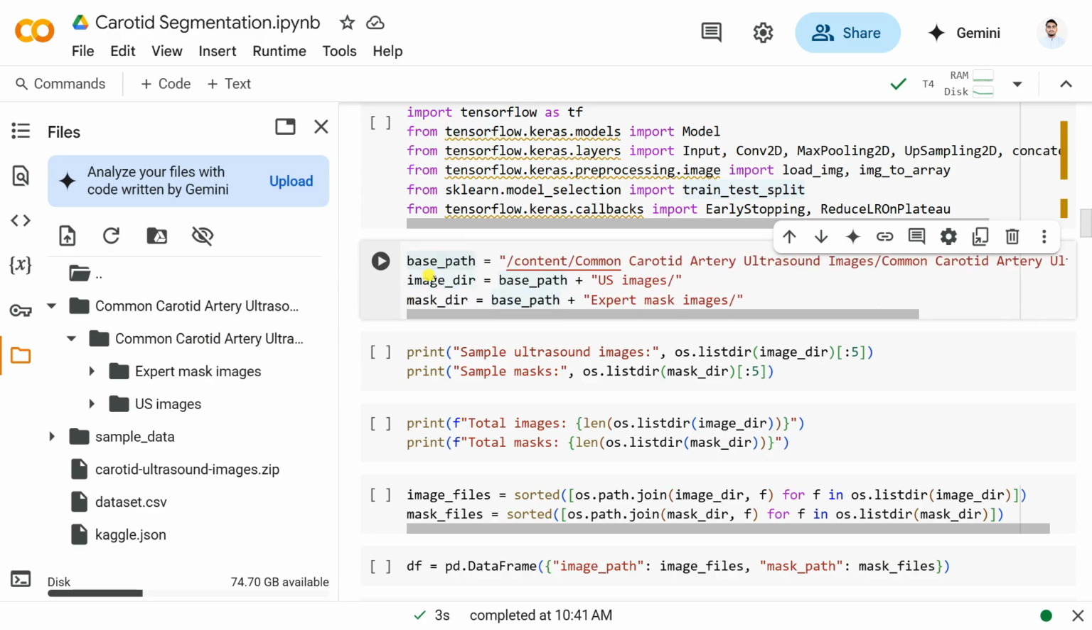Then in our base path, we have two folders. One is expert mask images, and the other one is US images, which is nothing but the real images. So you add here base_path plus US images and base_path plus expert mask images. One is my image directory, and this is the mask directory.